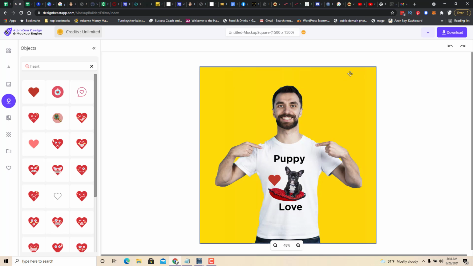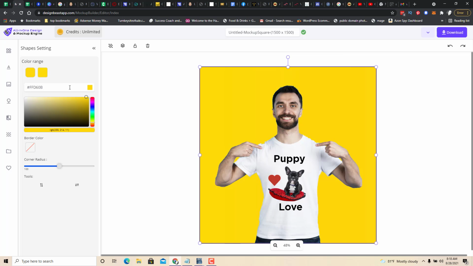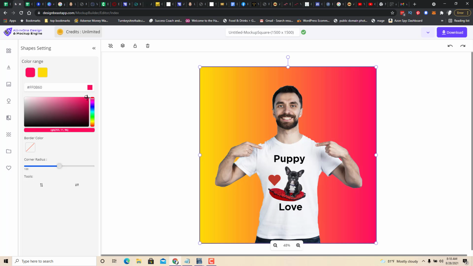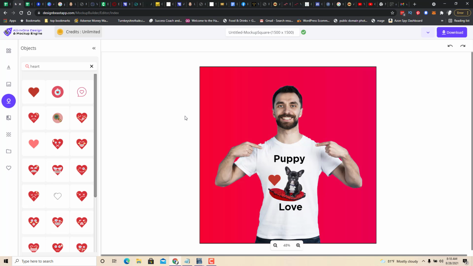And if I don't like this background, which I don't, I'm not a big fan of yellow, I'm going to change this to, let's say, red. Click here. Again, I like red. And have that in the background. Or it could be black, or it could be whatever color you want. But that's how easy it is to do a mockup with this program.